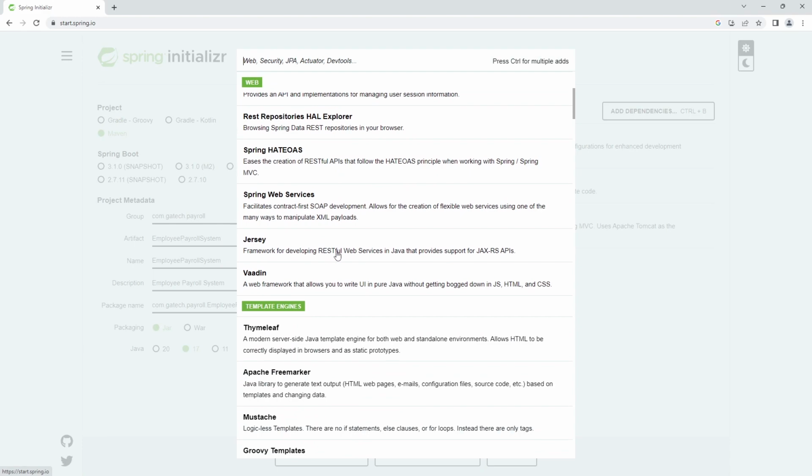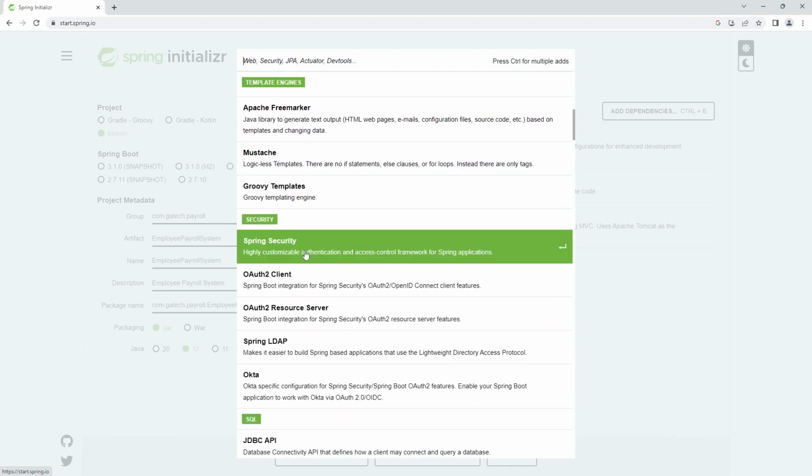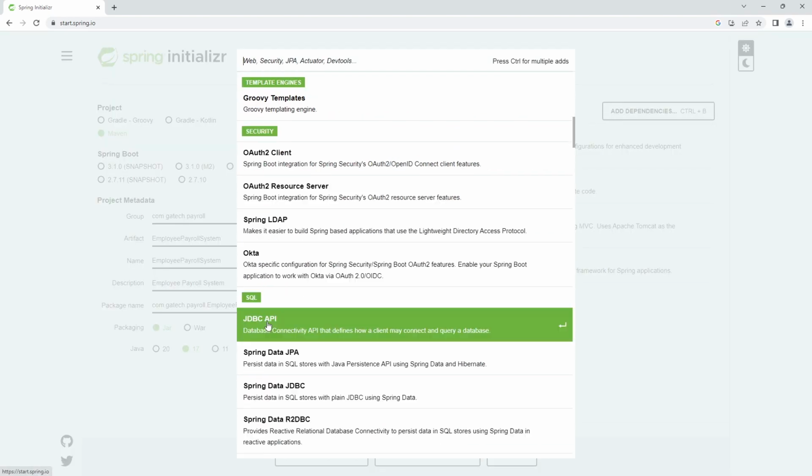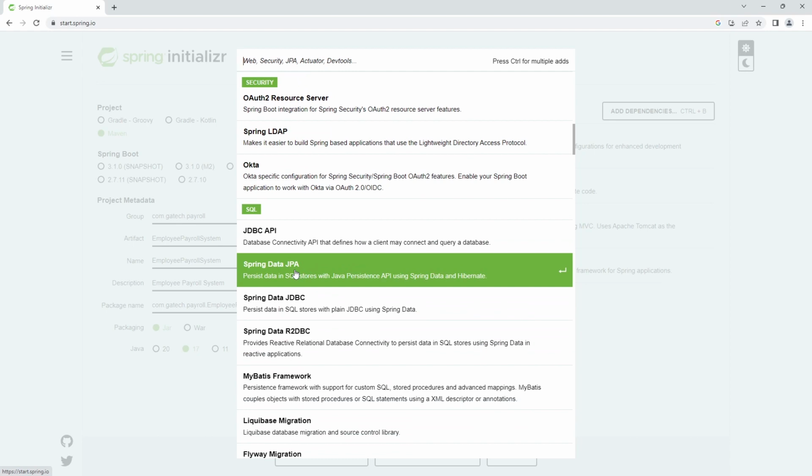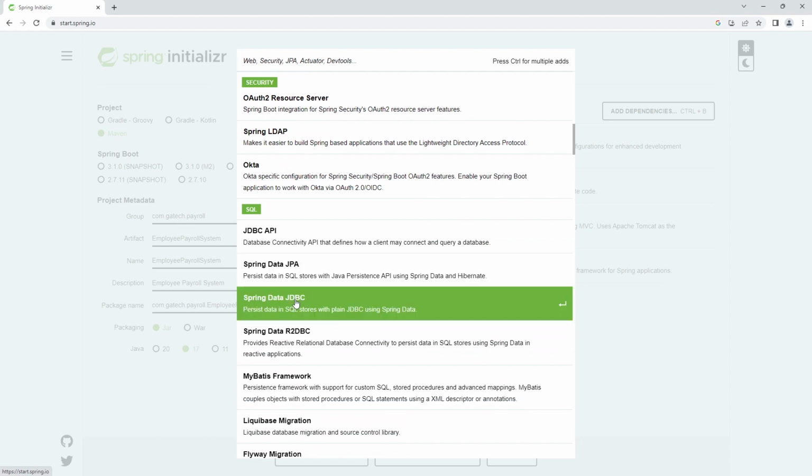Another one we're going to need is Spring Security. Since we're adding authentication and authorization, we need to add this. We're going to be interacting with our database, so there are two libraries for that. We have Spring Data JPA and JDBC. With Spring JDBC, we basically have to write SQL queries ourselves to interact with the database. And with Spring JPA, it utilizes object-oriented semantics, and it gives us the option to write SQL queries as well.